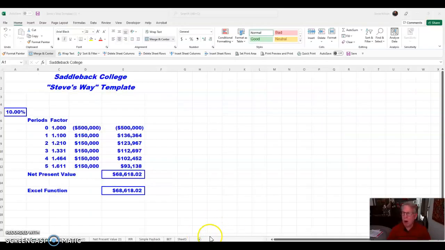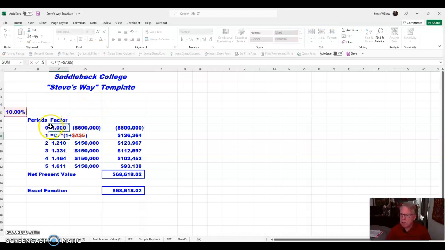Okay, here we are in Steve's Way template, and what we need to do here is take a look at the discount rate, 10%, and here's our periods, period 0, 1, 2, 3, 4, 5, and our factor. Let's take a look at the factor. In period 0, the factor is always 1. As we go down here, you'll see that that has changed to 1.1. How we calculate that is we take the previous cell and multiply it by 1 plus the discount rate.